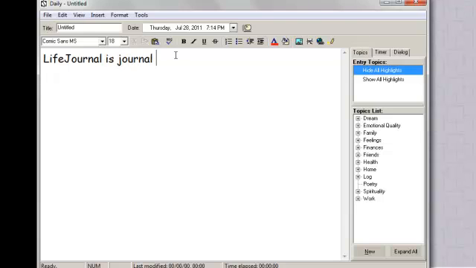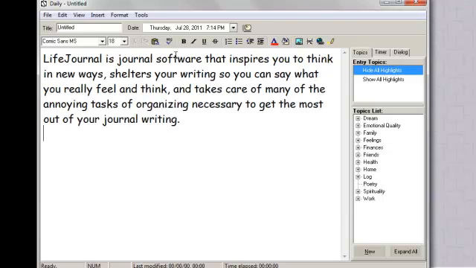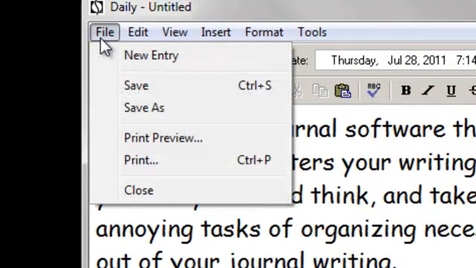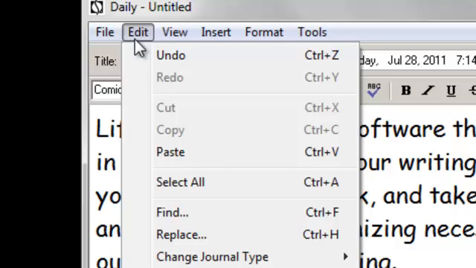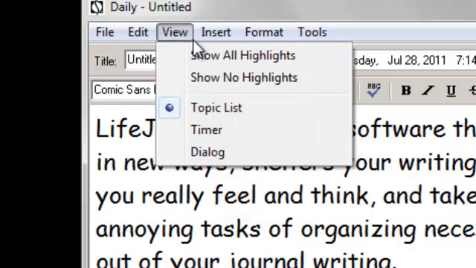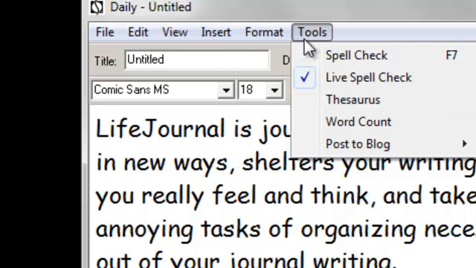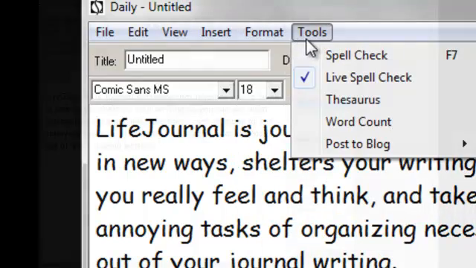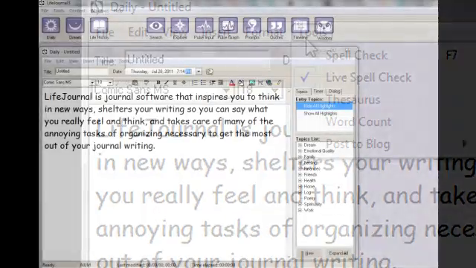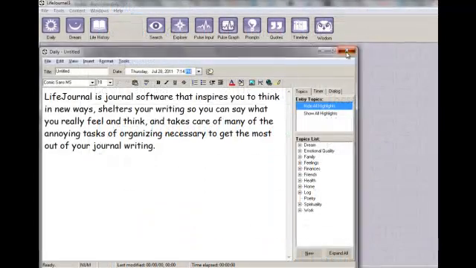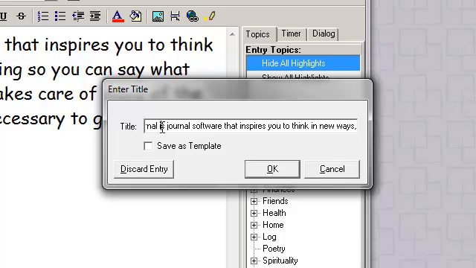You'll find the commonly used word processing functions in the toolbar and menu. You'll find print, undo, copy, paste, insert pictures and hyperlinks, font style and size, alignment, spell check, thesaurus, and word count. When you close or save the entry for the first time, a title appears by default. You can keep or edit it.